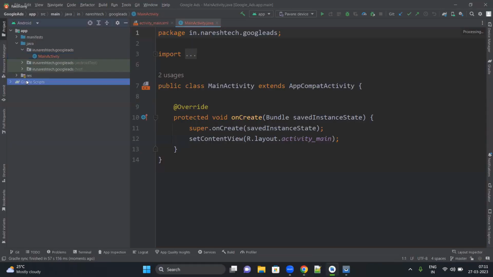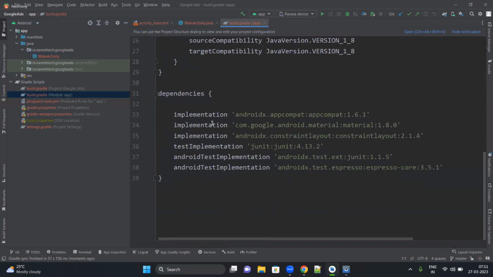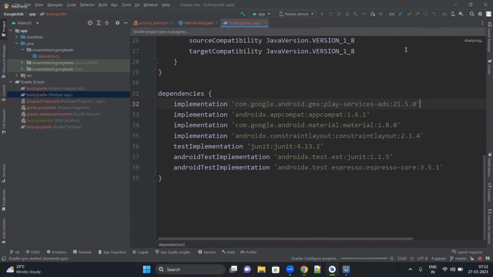Right. Now let us jump into Gradle Scripts and open the app level build Gradle file. You have the dependency section and you know how to add a dependency. Hit on sync now so that Google Play Services ads are integrated to your project.